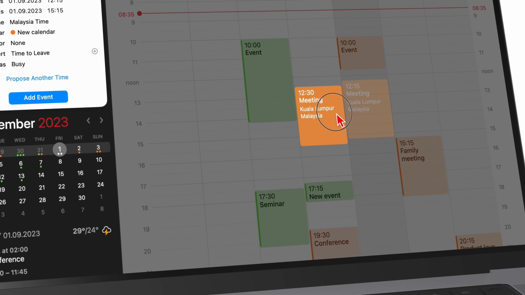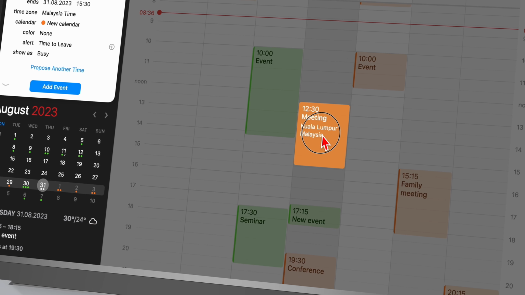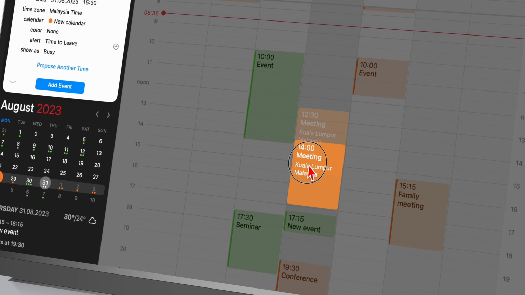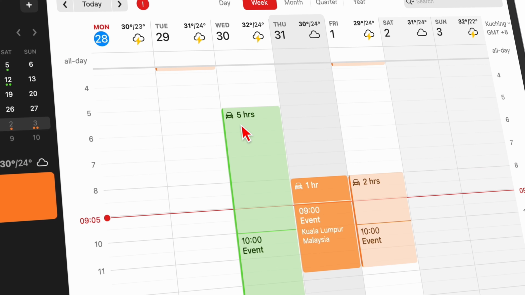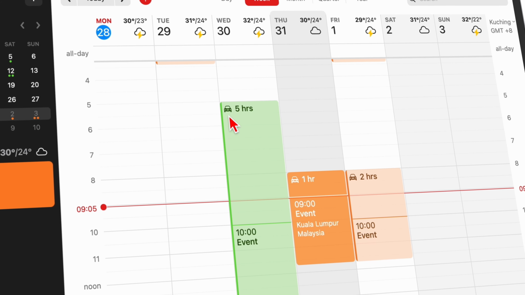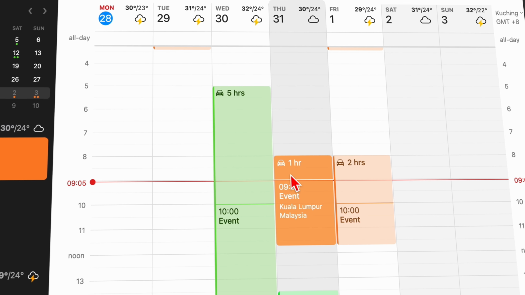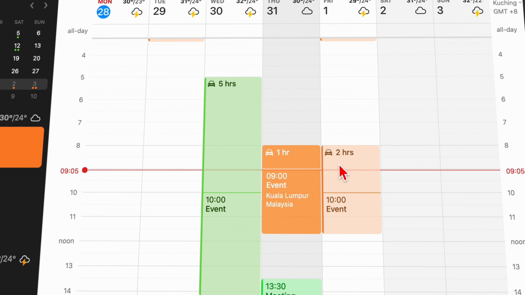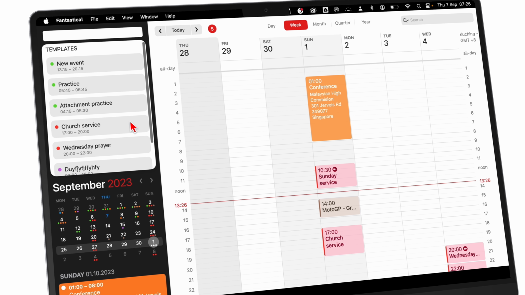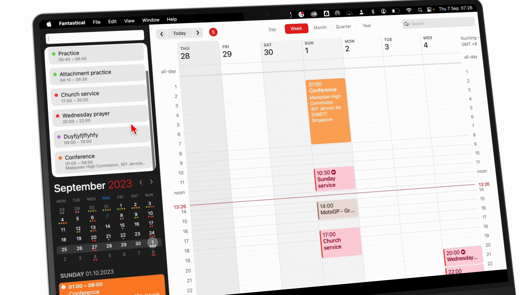That said, Fantastical feels a bit expensive, especially for an app that's only available on Apple devices. We are hesitant to recommend it. Let us know if you have used Fantastical and what was your experience.